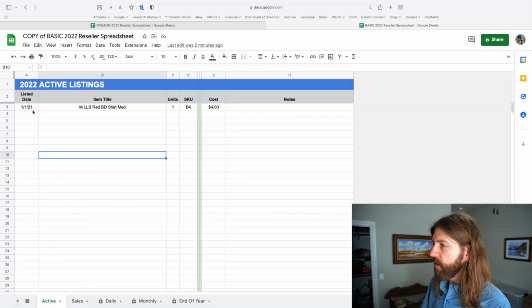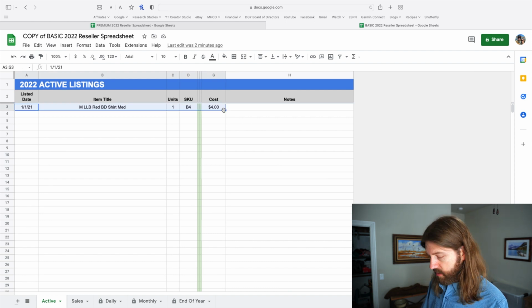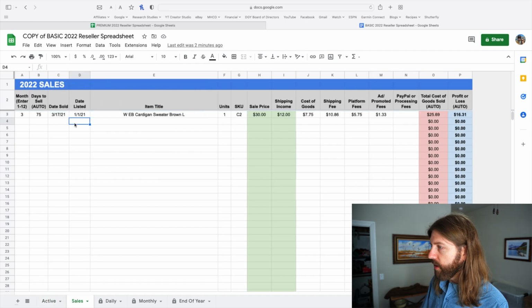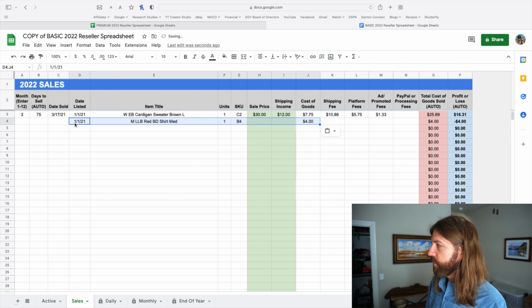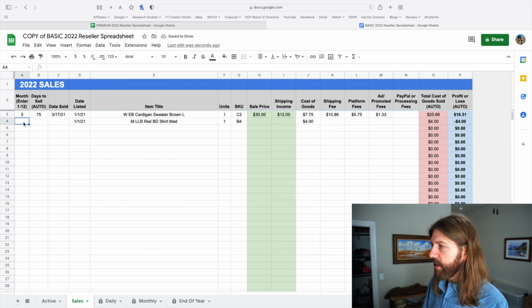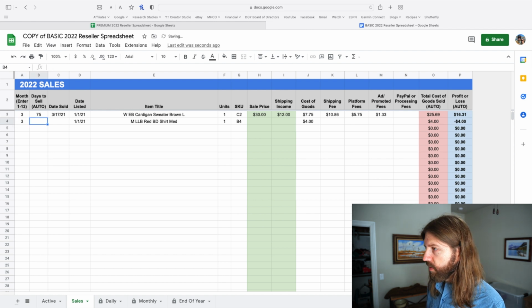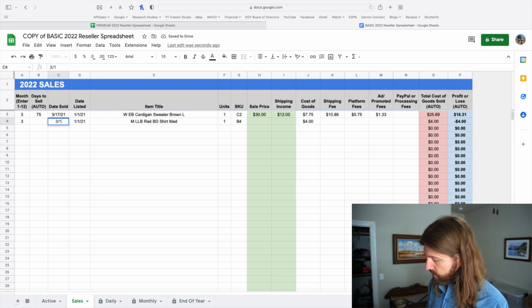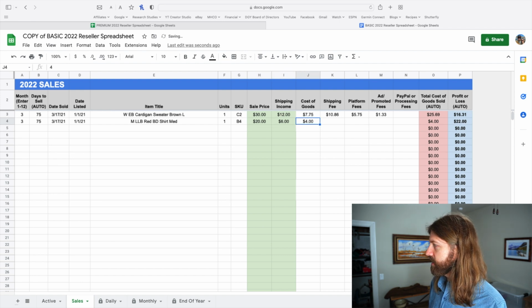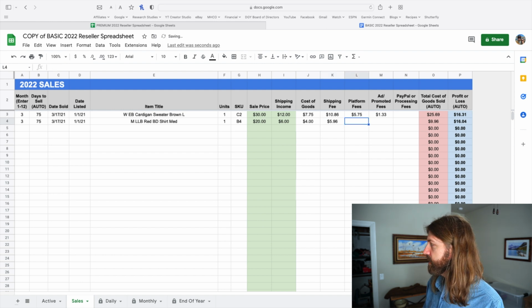Let's just go ahead and log this other sale real quick. So I'm gonna copy and paste it into here. And let's say this sold on the very same day. So month is March. 3/17. And for this shirt, I'm gonna say it sold for $20 plus 6 shipping. I'm gonna put a shipping fee of, let's say it was $5.96 to ship.